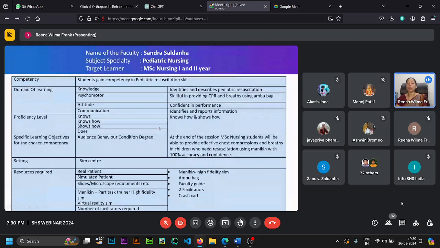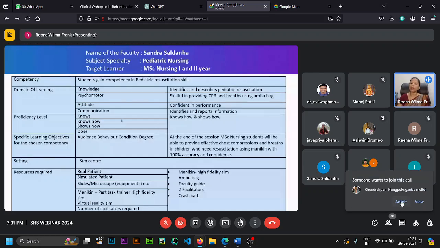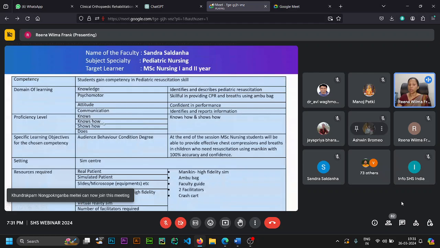Next, moving on to the proficiency level. In proficiency, it goes from novice to expert, from knows till does. Knows is always the base, nothing but theory. The class is already done, so the student will know the theory. Knows how: when you demonstrate, the student will know how to do it. Shows how: the student is able to demonstrate back to you.